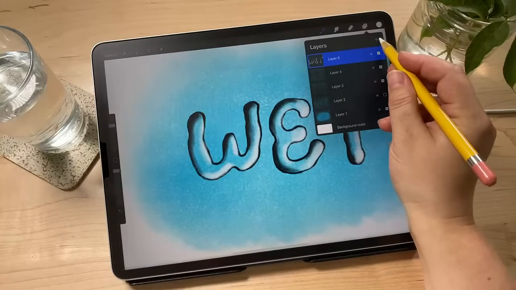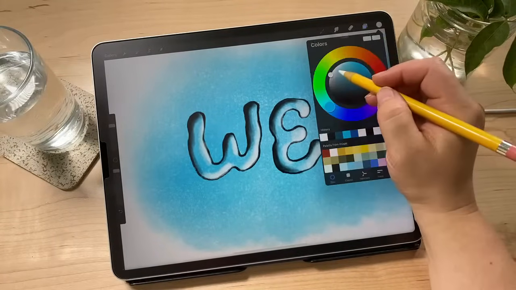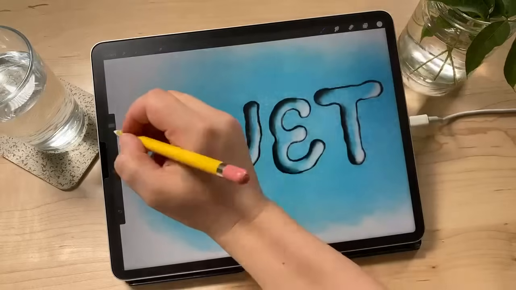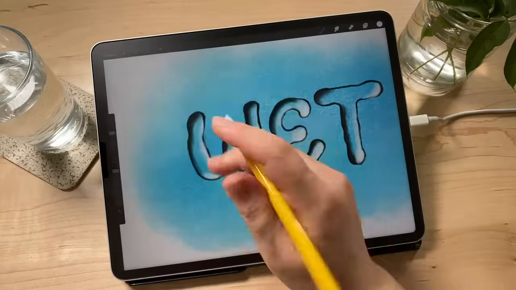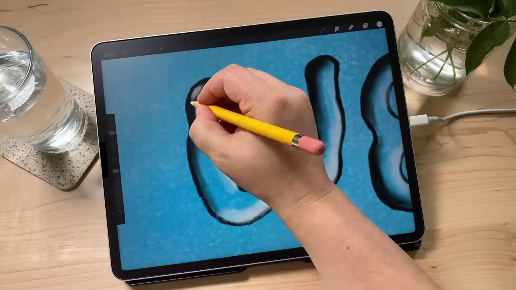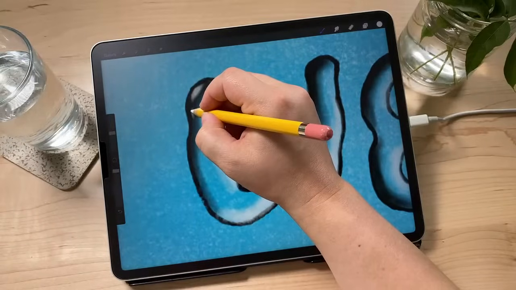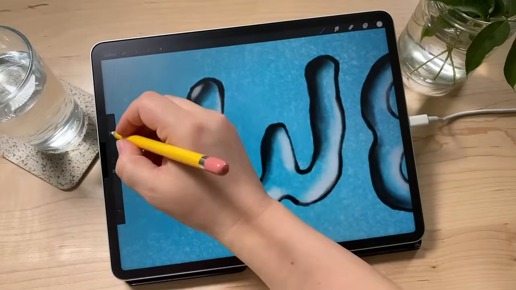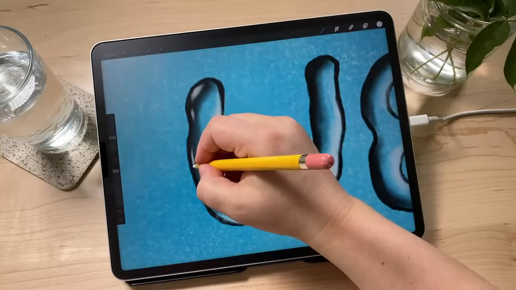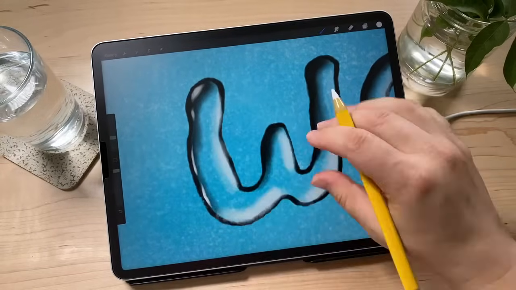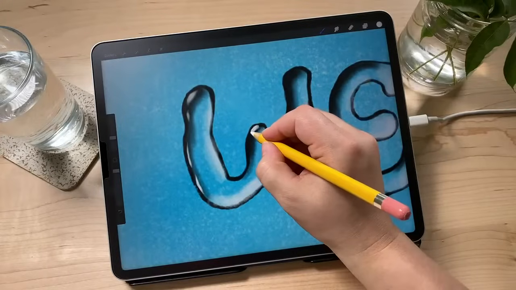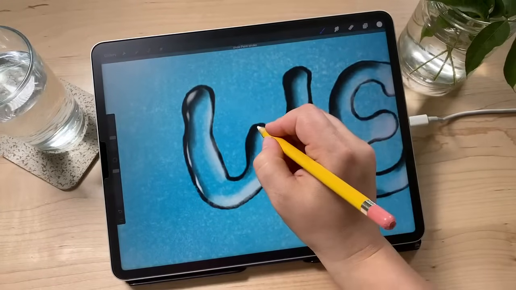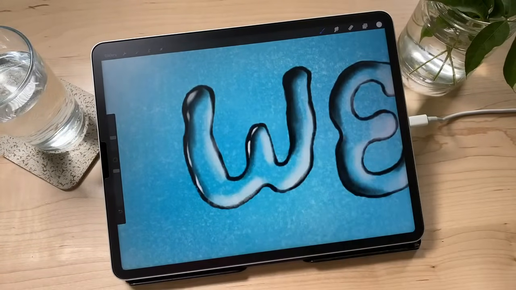So I'm gonna go ahead and tap the plus sign to create a new layer. I'm still on white. I'm gonna make my brush size smaller, and then I'm just gonna go in and add just some little shine marks. And here I'm just kind of making it up as I go where I think they might be. If you don't think it looks good, then don't do it there. Just kind of play around.